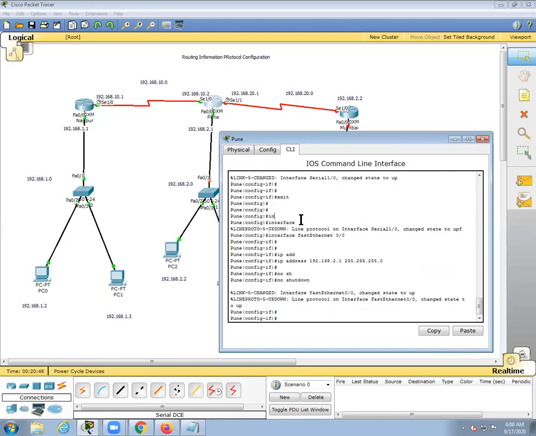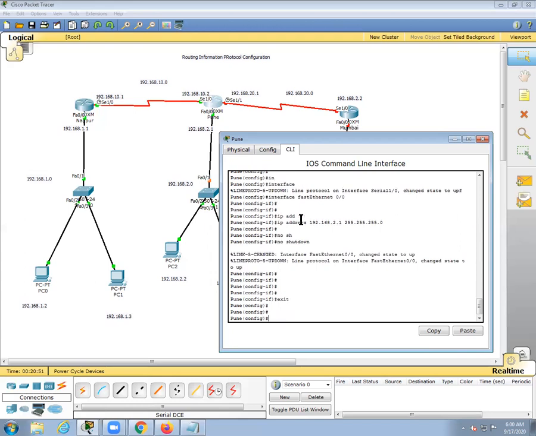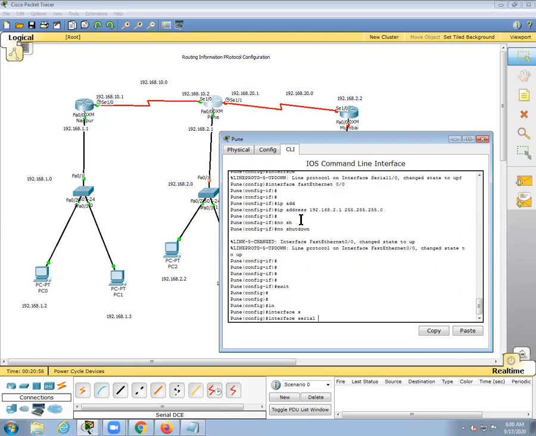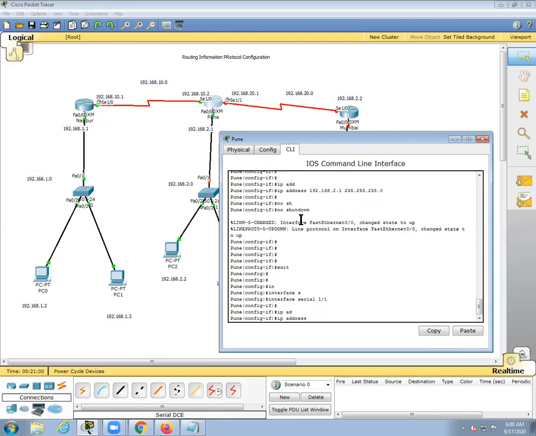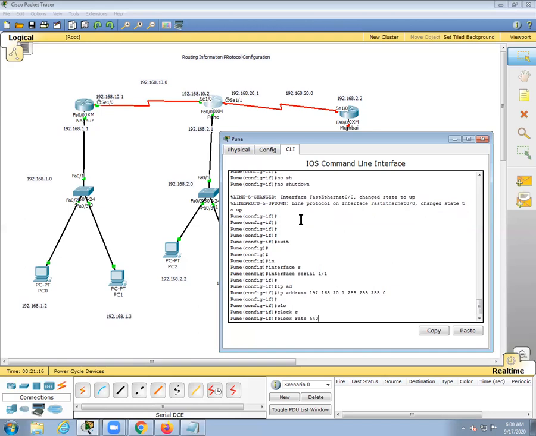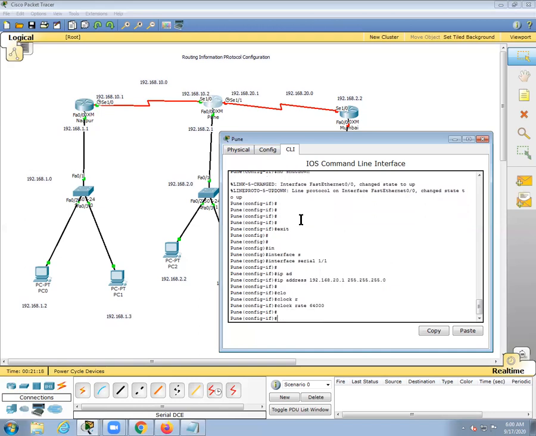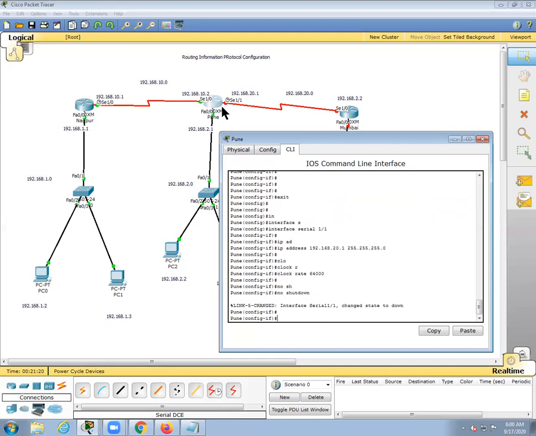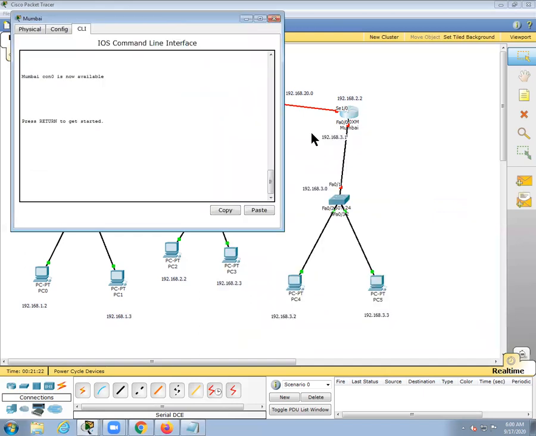Then go to the other interface, which is the one from Pune to Mumbai. So go to that interface, serial 1/1, I guess, yes, 1/1. Give the command ip address 192.168.20.1 followed by the subnet mask 255.255.255.0. Then set the clock rate, which is 64000 by default, for synchronization purposes. Then fire the no shutdown command. Still it is not going to come up, because we have to set the IP address on the Mumbai router also.